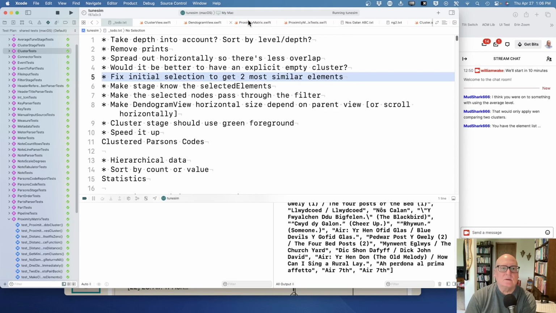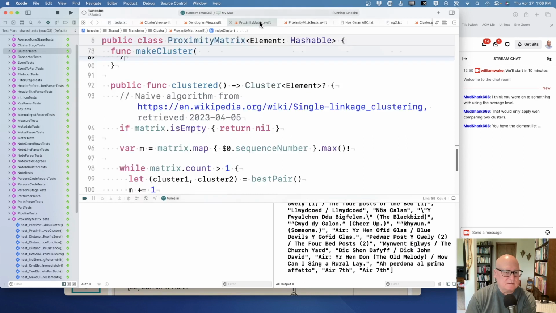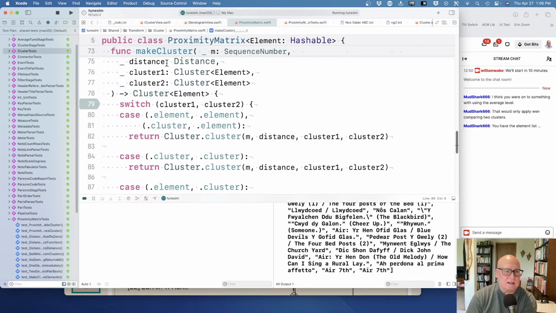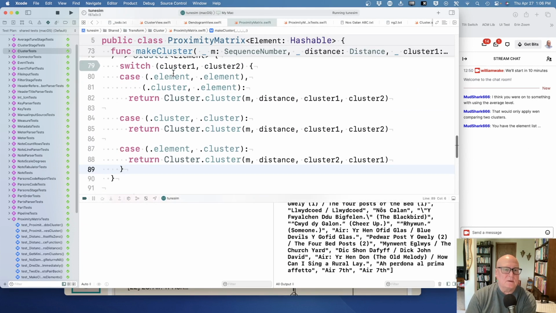All right, so we were in proximity matrix. We added this method that actually builds a cluster. So element, and cluster element, well, it's got an element last, so that's fine as is, cluster 1, cluster 2. If the element is first, we really want the element second, so we swap the order here, and then this case is the one we're going to focus on now. All right, so let's get a test.